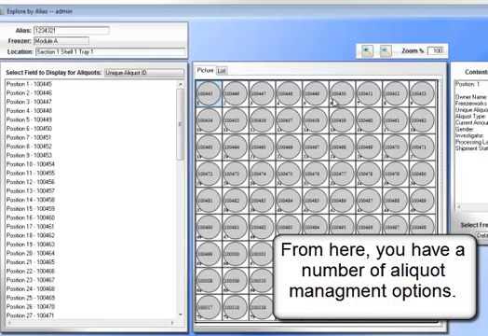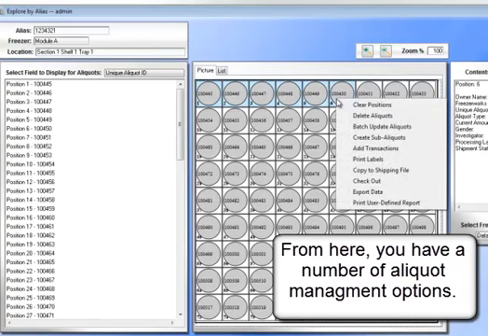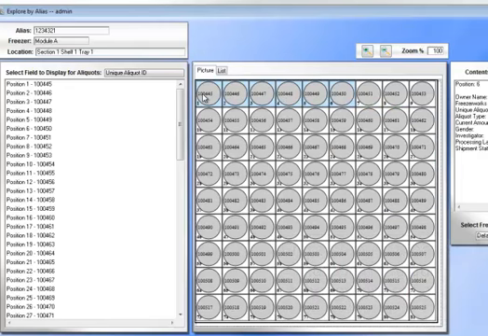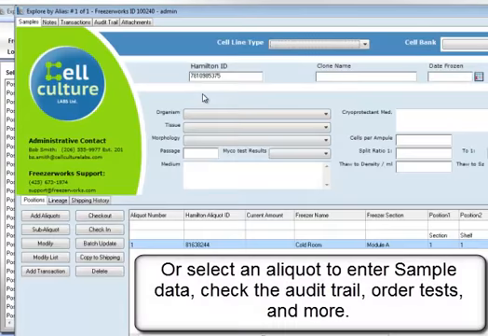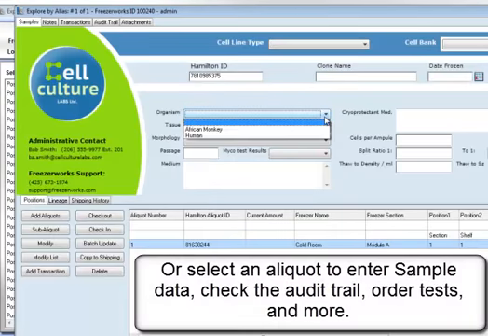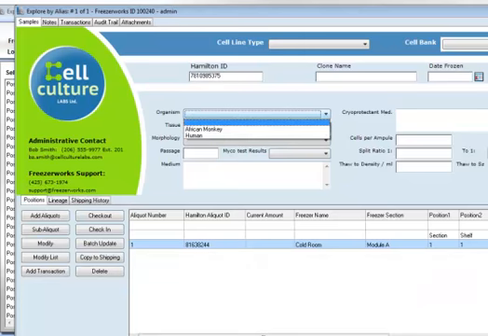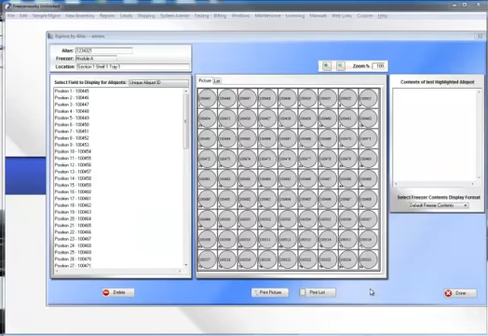And from here you can do a number of things that you need to do for management. You can clear positions, add aliquots, copy to shipping file, check them out, all from this screen. Or you can double click on any aliquot and go into the sample record to maybe order tests, check the audit trail, any number of tasks that you would want to do with your LIMS.